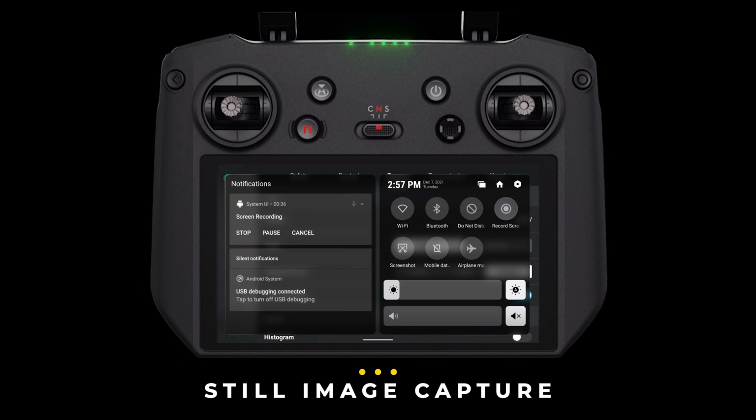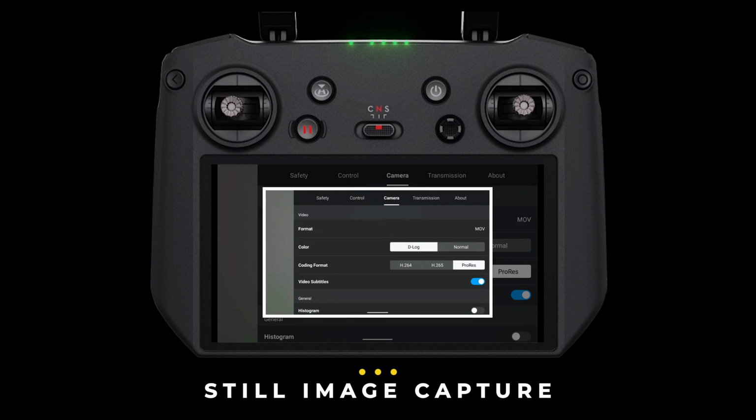First, let's take a still image of the screen underneath this menu. Simply tap the screenshot icon. You'll hear a sound, and the screen that was captured will be displayed briefly.